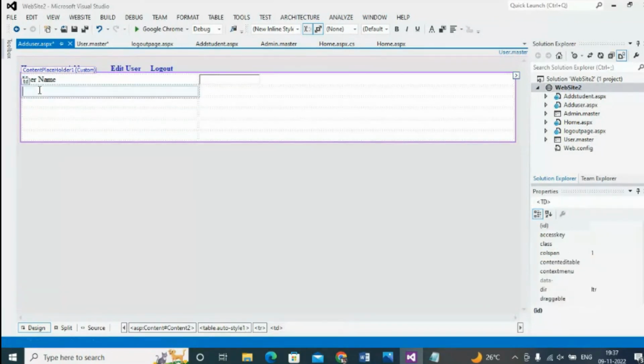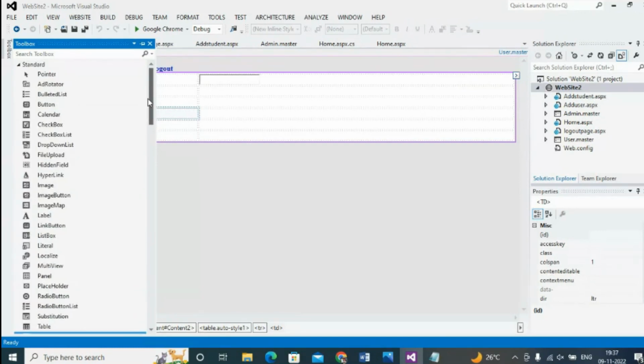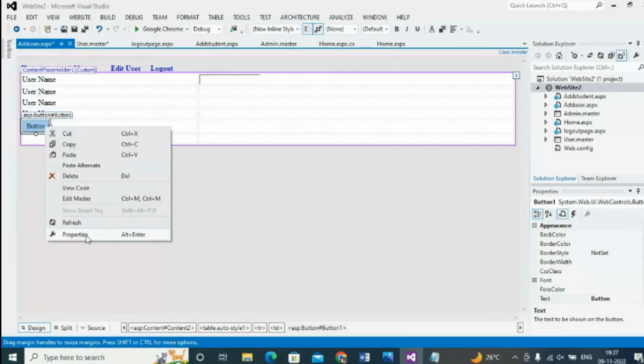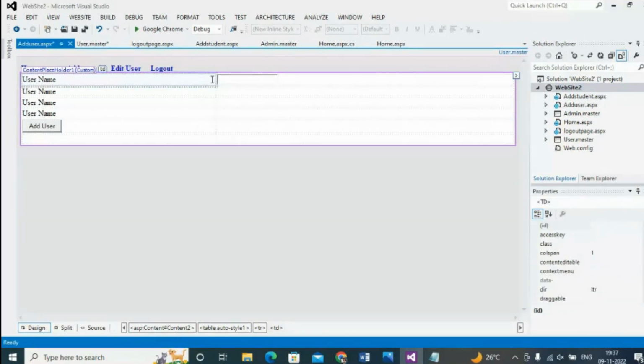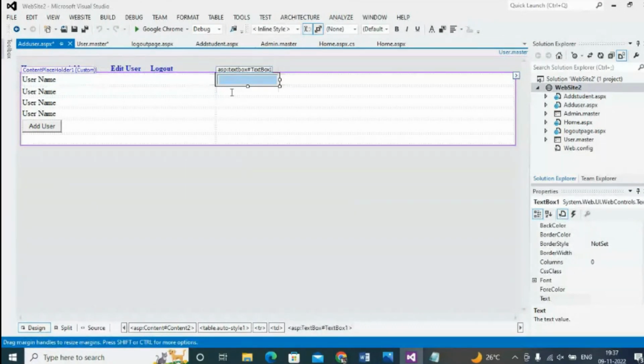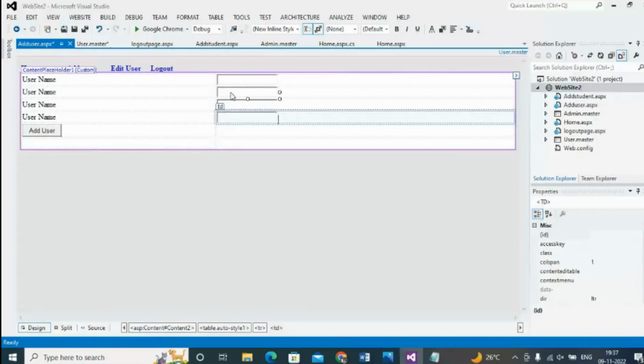I will copy this, paste it here also, and then I will put one button here. Whatever you want, you can make the design whatever type you want. Design is based on yourself. I'm just putting this design, and this button is for add user. I'm just copying this from here, and I'll paste it everywhere, next one also.